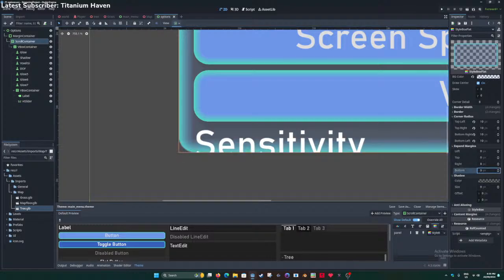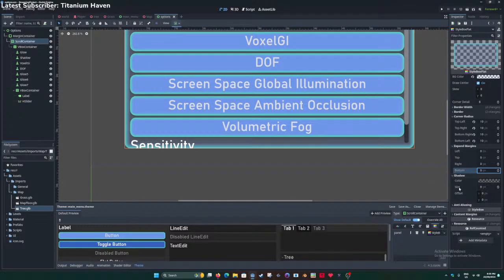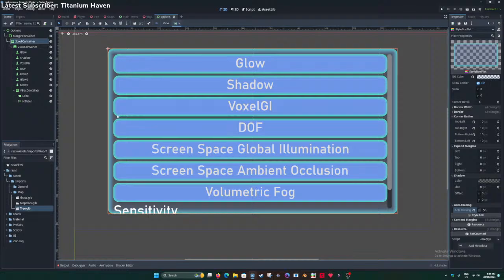Expand the bottom margin. No. Yes, no, yes, no. Okay. I've been confused. I don't know what to do about it. It's fine. It's fine.